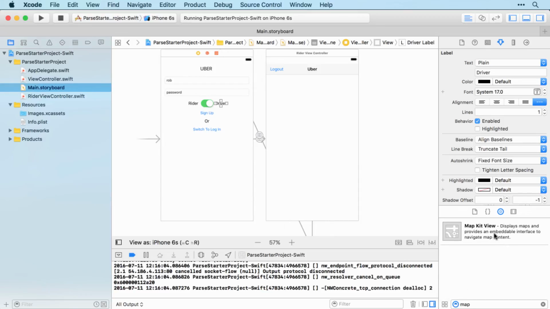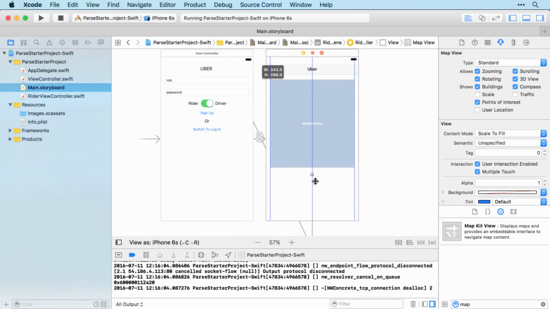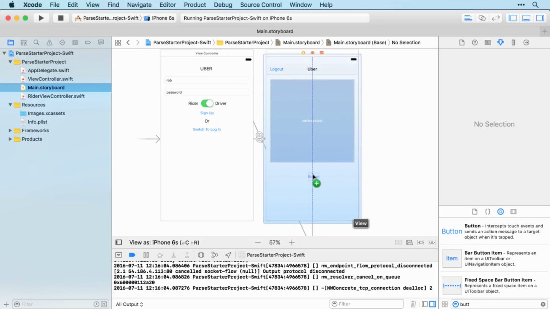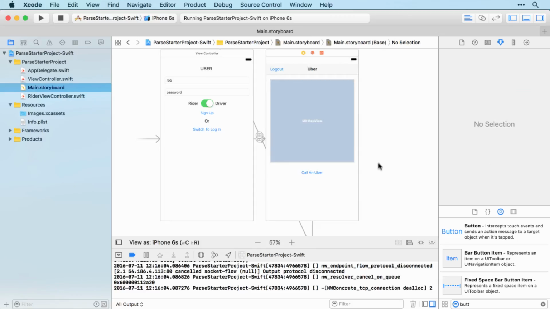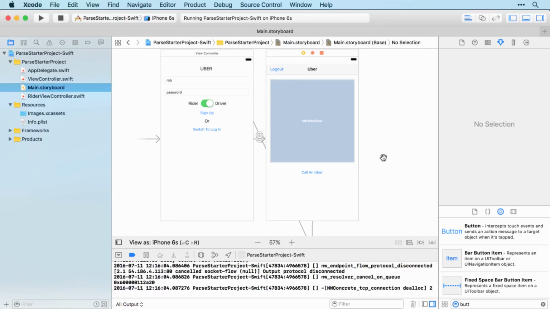So this is our MapKit view. So we're going to add it there and we'll stretch it out to make it pretty large. And then underneath the map, we'll have our single call an Uber button. Okay, so that's it for our view controller for now.